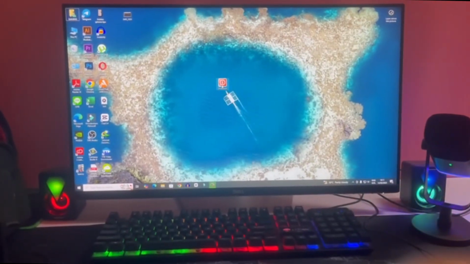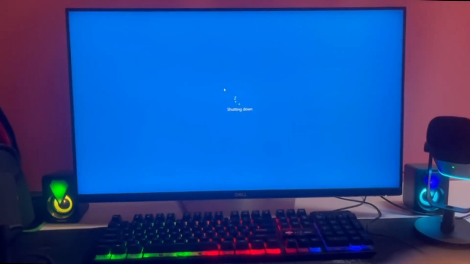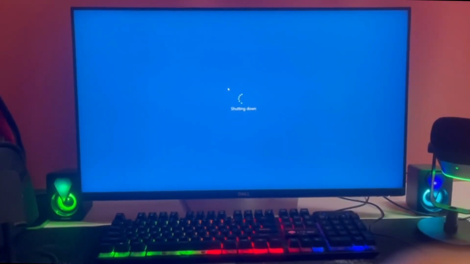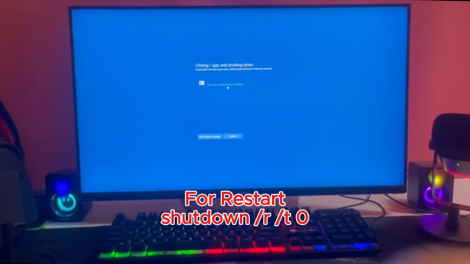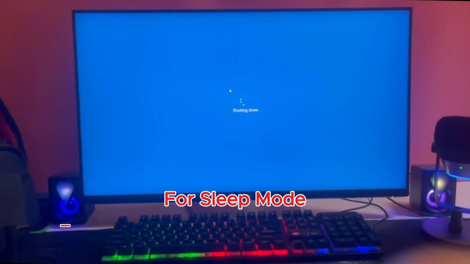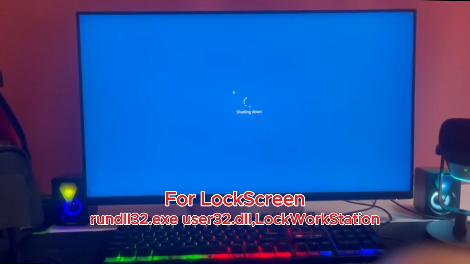Anyway, you can also create shortcuts for other functions. Here are the commands. You can also create shortcuts for restart PC, sleep mode, or lock screen.